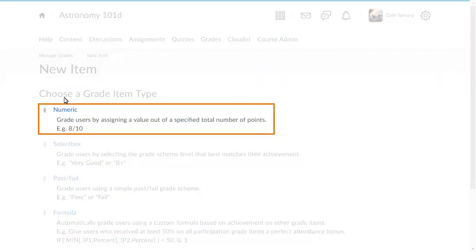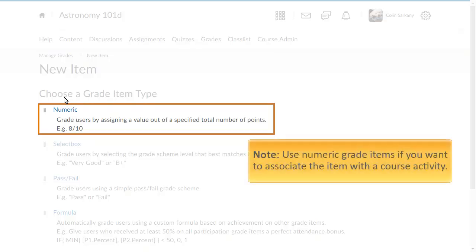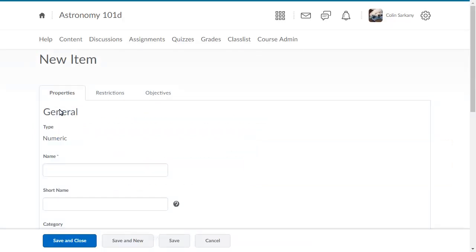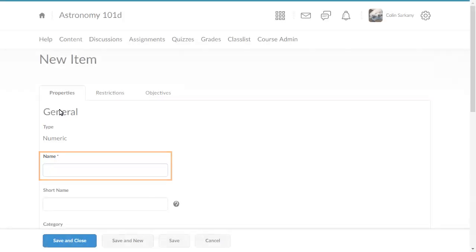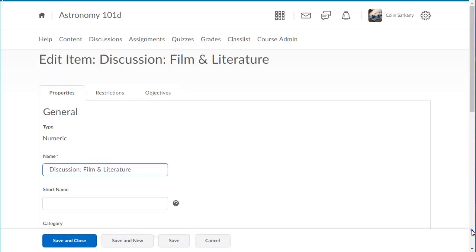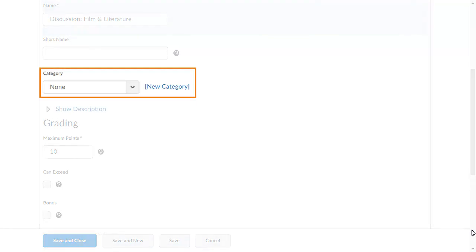In this example, we will select numeric. Note: use numeric grade items if you want to associate the item with a course activity. Enter a name for the grade item. The name displays in your gradebook. If the grade item will be part of a category in your gradebook, select the category from the drop-down list.